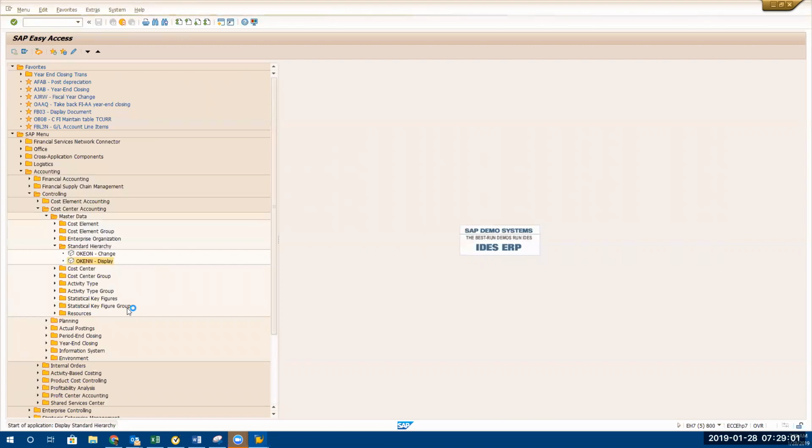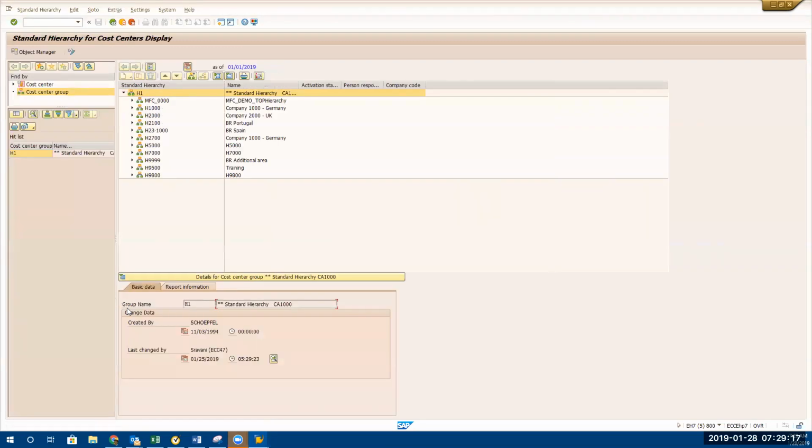Jay, is cost center group similar to cost center hierarchy or different? Yeah, they are the same. Yes. Okay. So in the hierarchy they have groups, right? They have nodes, also called nodes. Nodes and subnodes. Yeah. The branch, like a tree branch, it's the same. This is a standard hierarchy for cost center display.